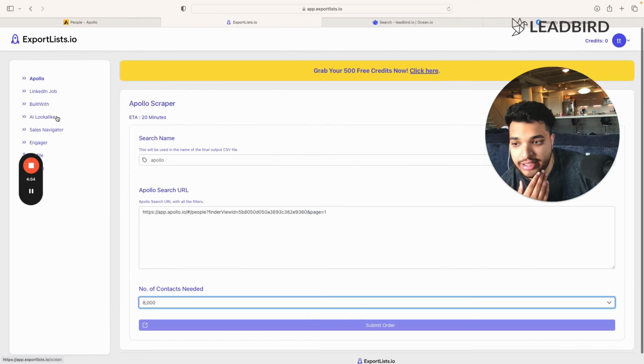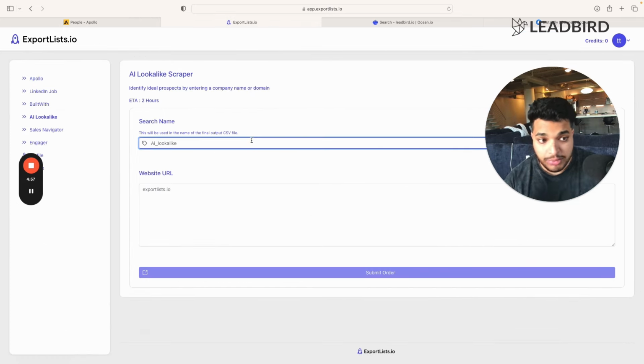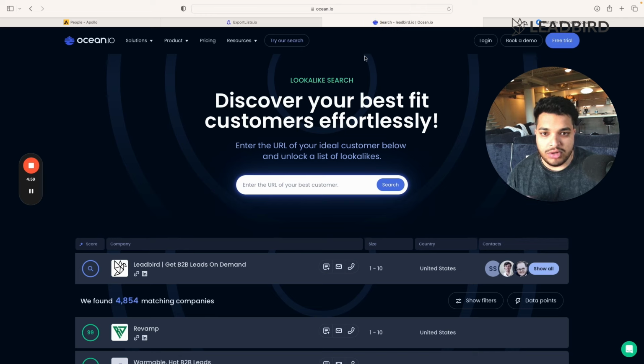Similarly, if there is a niche website that you want to build a lookalike towards, you could use Ocean, but Ocean is a little bit expensive.